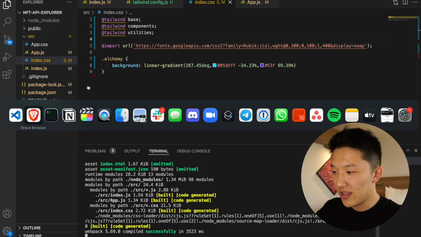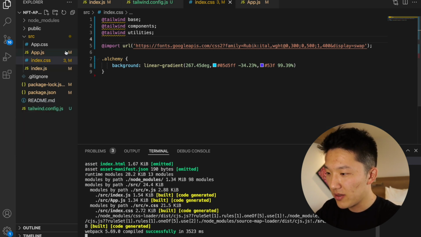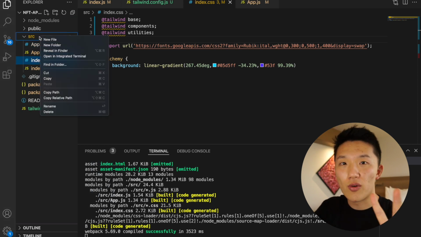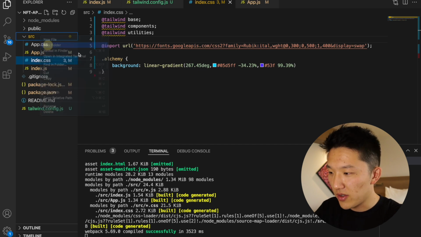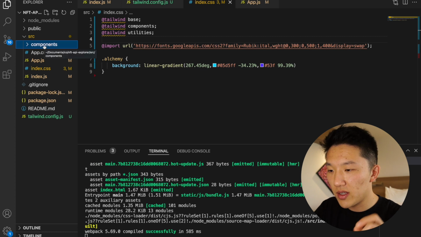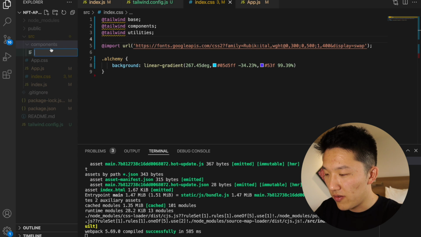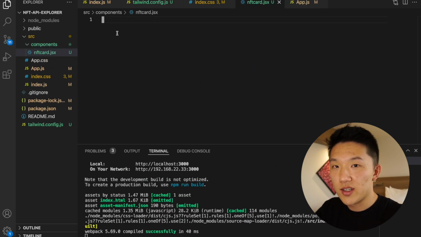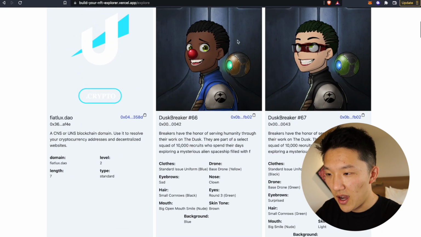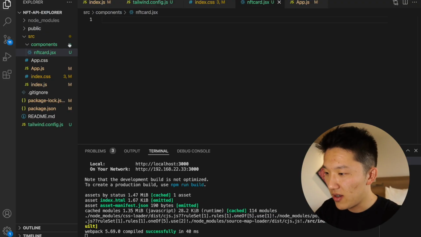Awesome. So after we get Tailwind, now we can actually start digging a little bit more into the code. At a high level, what we want to do is create in our source folder two other folders to organize our code. The first one is going to be the components folder. The components folder is going to hold one component that's very important in particular, which is the NFT card component. So let's create a new file called nftcard.js. And that's where we're going to define how the NFT cards that look like this are going to take shape. So that's NFT card.